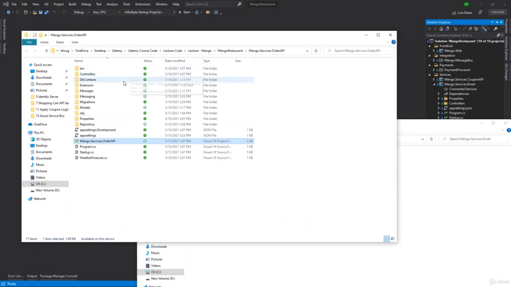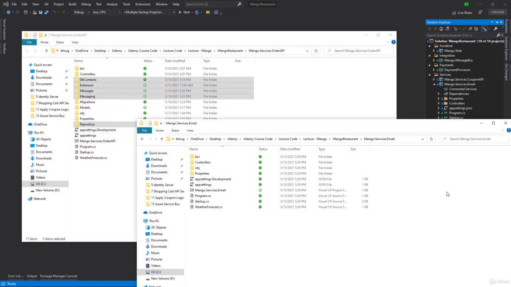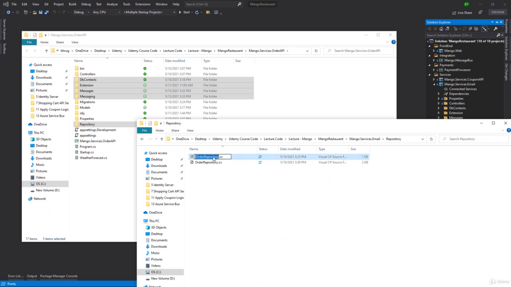So there are a few things that we want to copy here. First is the DB context, extension, messages, and messaging folder. Let me also copy the repository. We will copy all the 4 folders and paste it right here. Then while we are here inside the repository, let me rename this to IEmailRepository and EmailRepository.